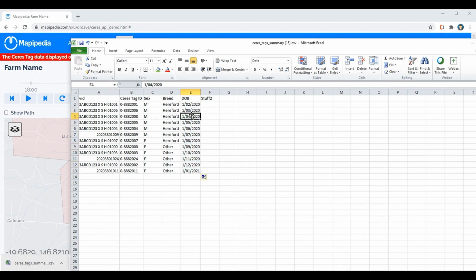Now, if you don't know the date of birth exactly, you do still need to include a day, a month, and a year, so just put an approximation in. If you only know the month that it was born, just choose the first of the month.